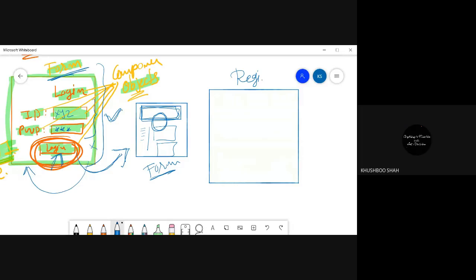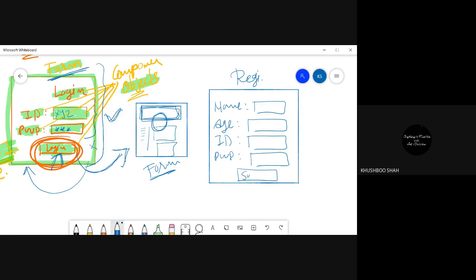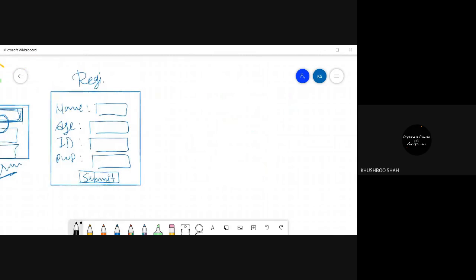Okay, so when we register ourselves to any specific application, we have some parameters like name, then age, whatever it is, then enter your ID, then password, and all the other things. And the most important thing, the submit button. So guys, what happens when you enter the data? Let's say name is Joy, age is 30, ID is J30, and password is 123.